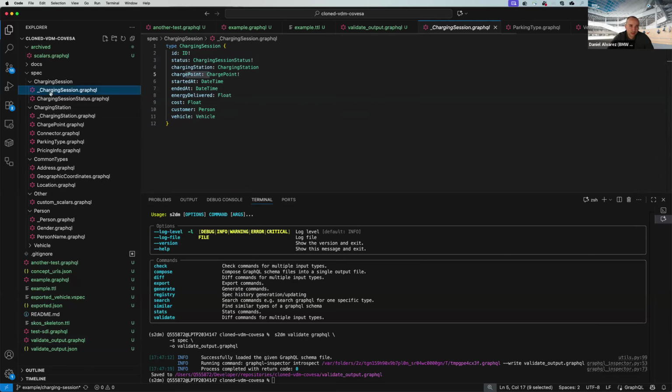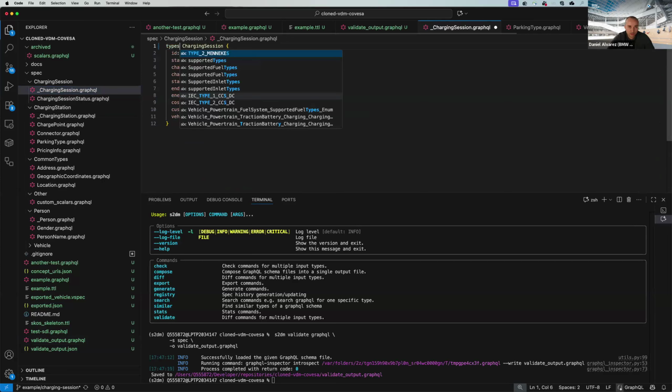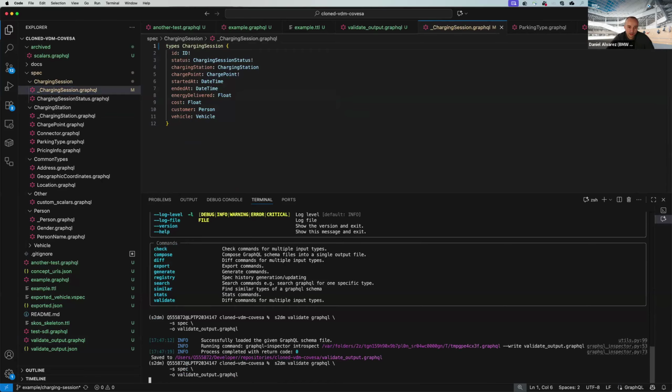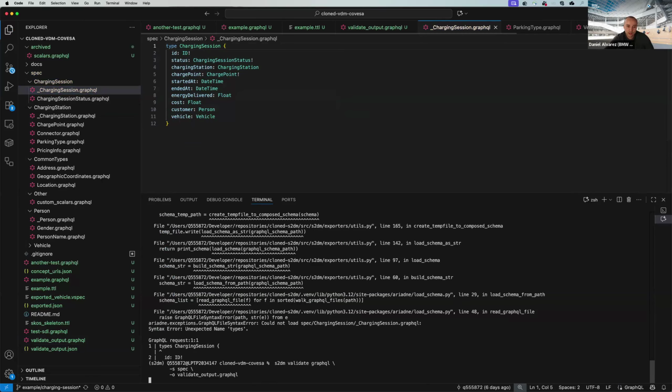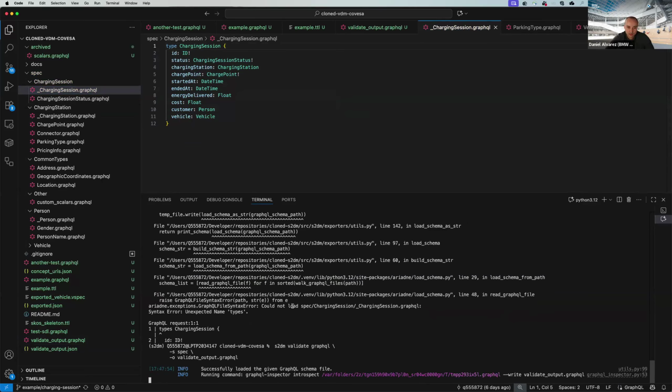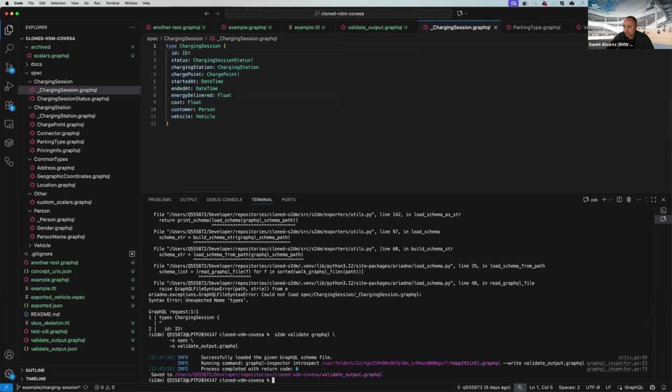So what does it mean if you change instead of type, you call it types, then you save it, and you run it again? This should complain, because the language is not used properly, right? So we go back, we make sure it's valid, and then we can do that validation.